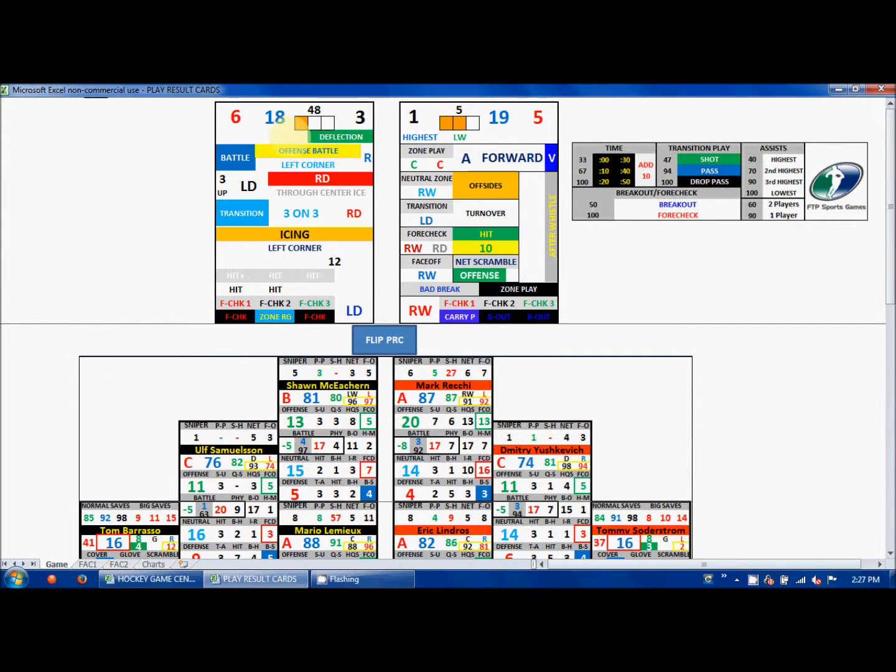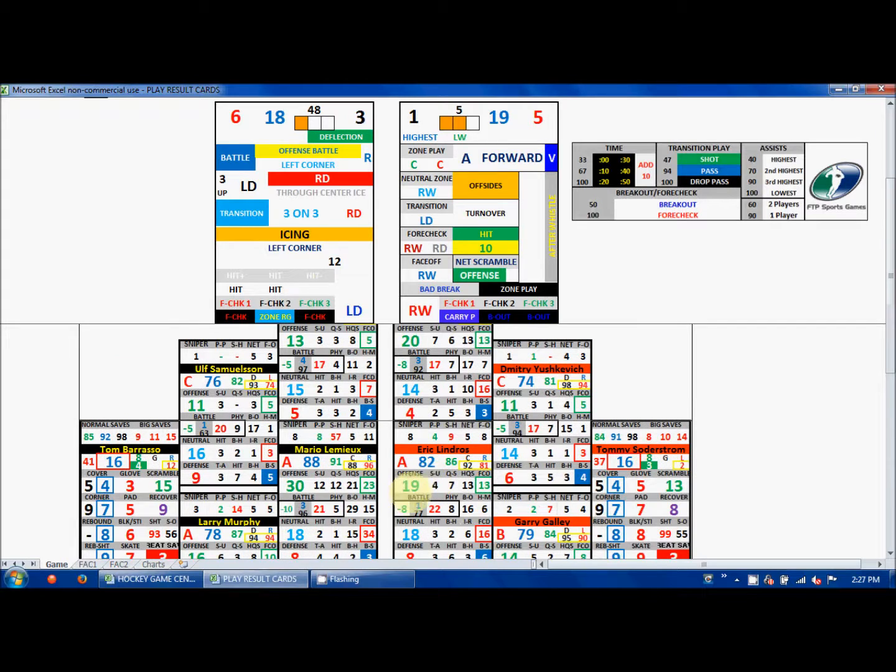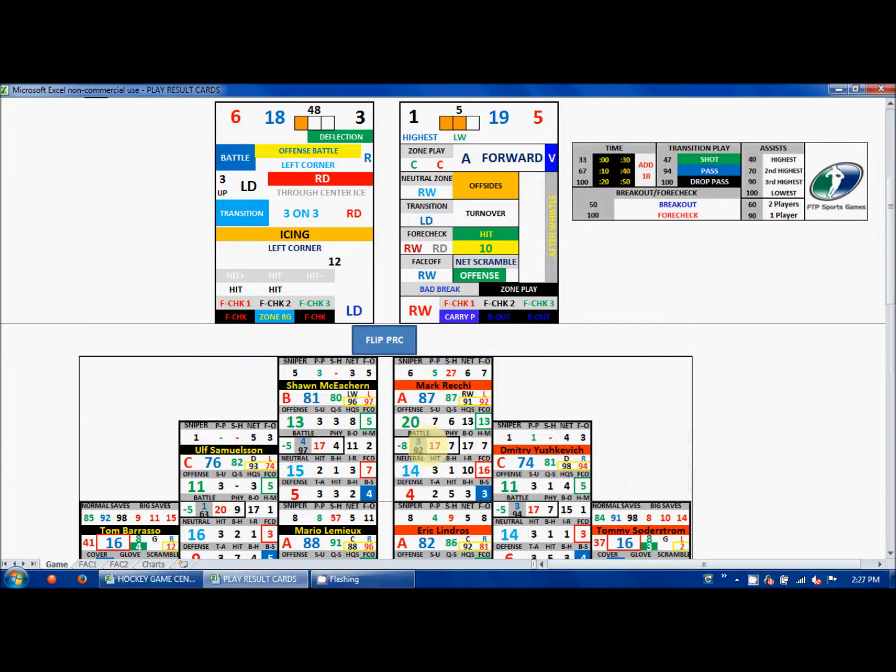Draw a new card. 18 is within his offense number. 5 is nowhere near drawing a penalty. So Lindros gains the zone, and now he has the puck in the zone with all offensive options. We would mark a time sequence, etc., etc.